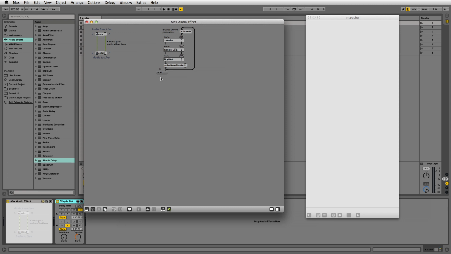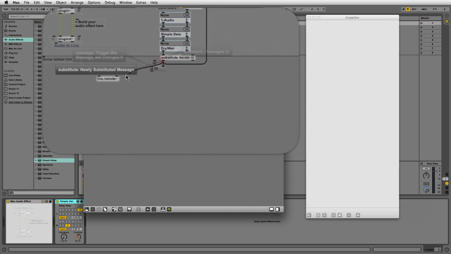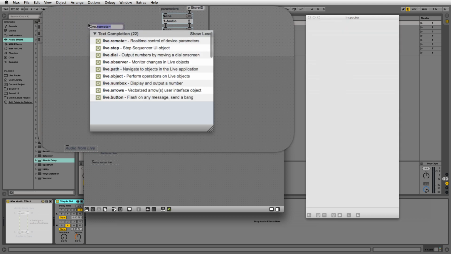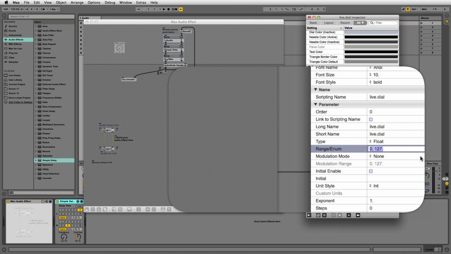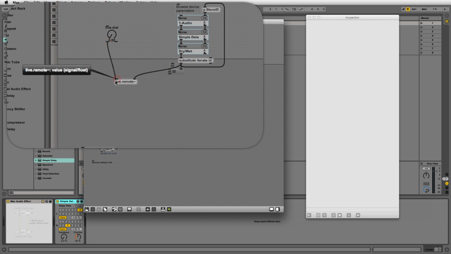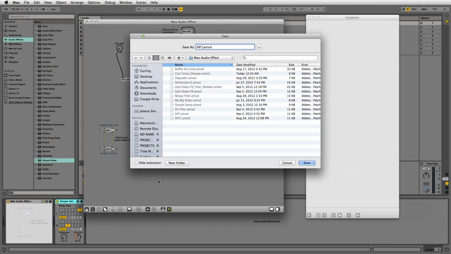Create a live.remote~ object. Take the output from our API code and patch it to the right inlet of the live.remote~. Make a live.dial. Enter the inspector and set the range from 0 to 1 and the unit style to float. Join its left outlet to the left inlet of live.remote~. Lock the patch and save the device. Call it API Stepper 1.